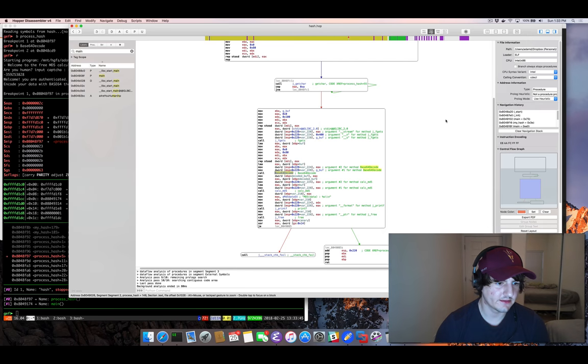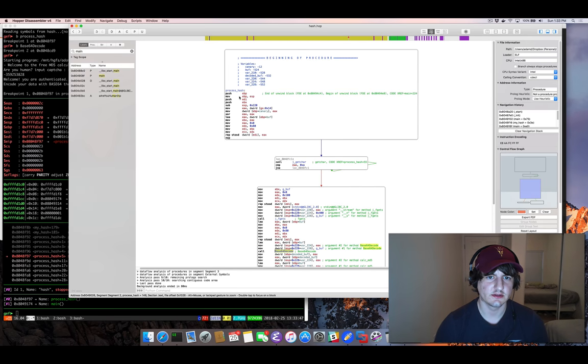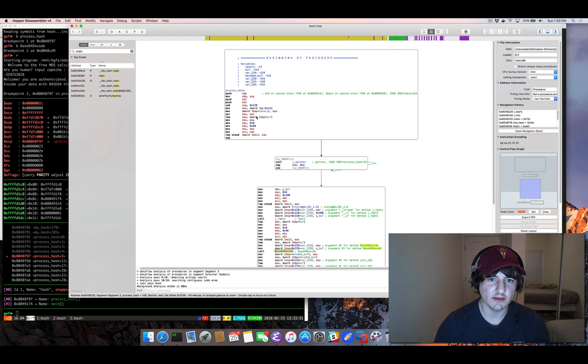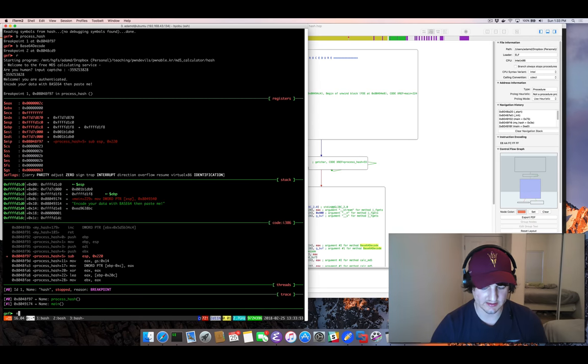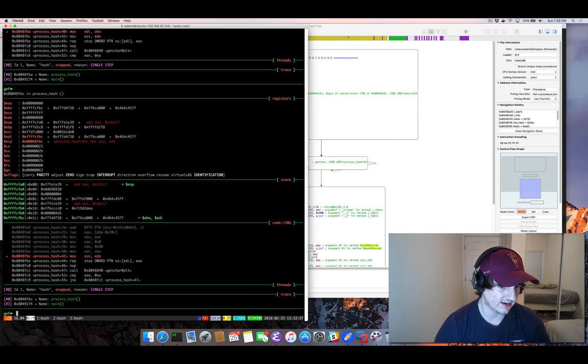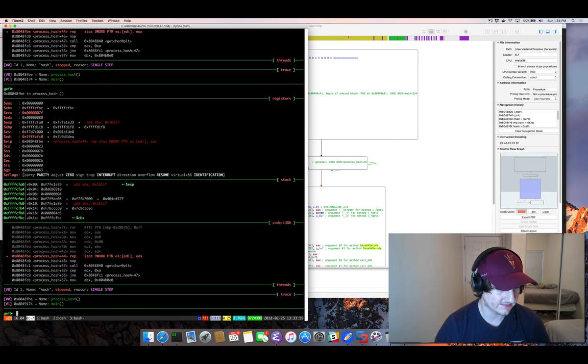Okay, so I'm in process hash over here. So I basically don't know what's happening. This is basically calling memset, and it could be that memset is. Oh yeah, so because I'm single stepped.